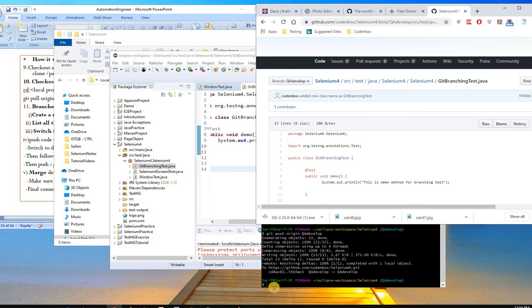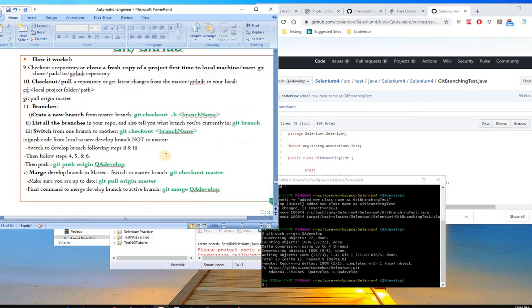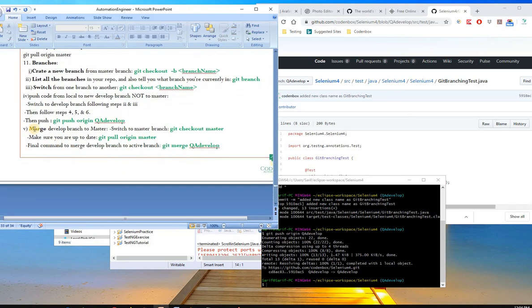So to merge it, first you can see here, let's go here, merging. So develop branch to merge. Okay, switch to master branch. So first we have to switch to master branch. We'll say git checkout, then checkout where? Well, to switch any branch we use git checkout, then the branch name. So we're going to switch to master branch, master, right?